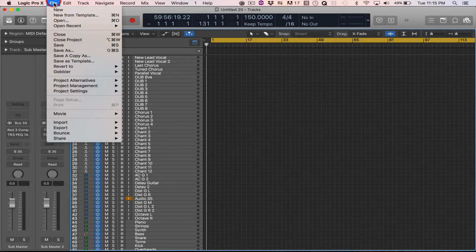Let's say you want to create your own template. So you'd go new.